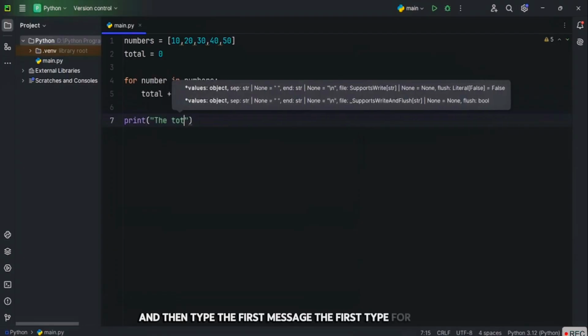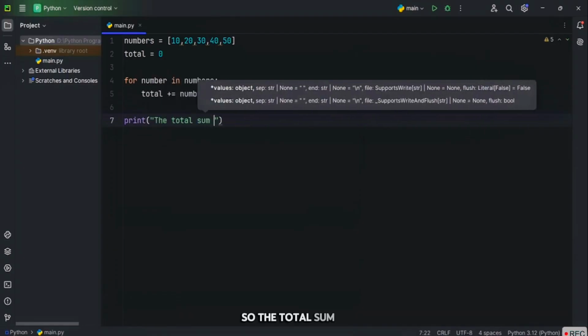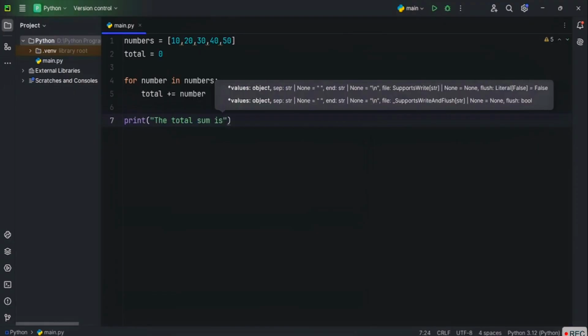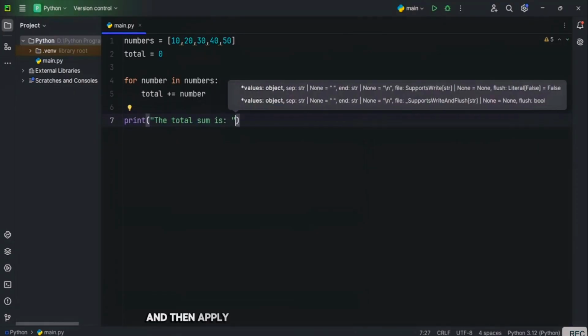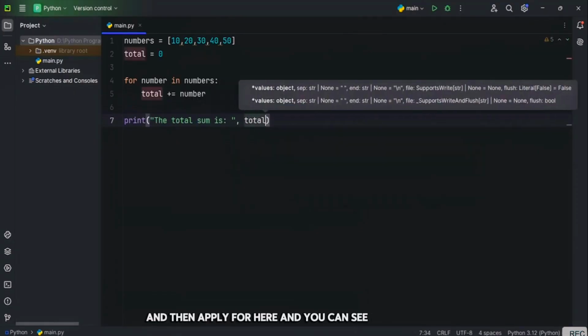So now we are using the print function again, and then typing the message: the total sum is, and then here you can see the total.